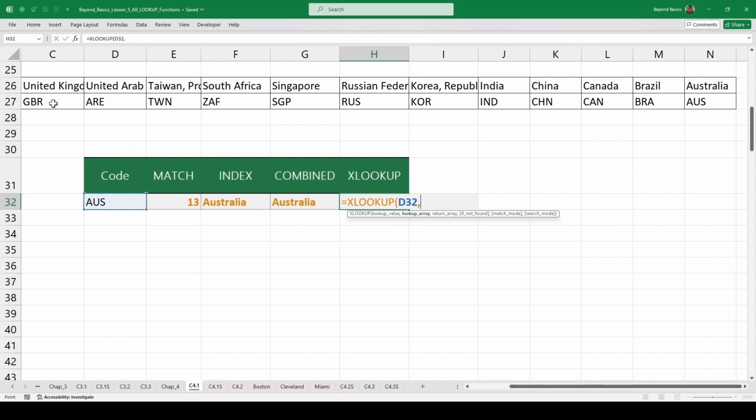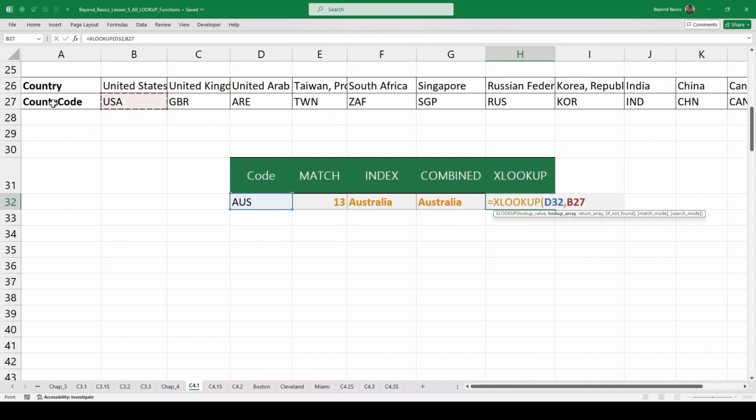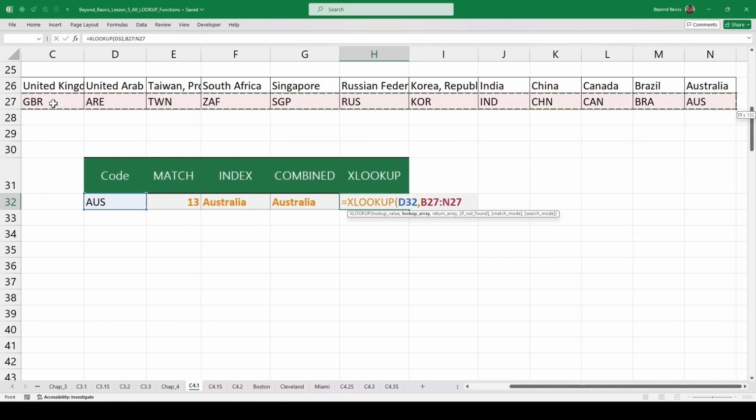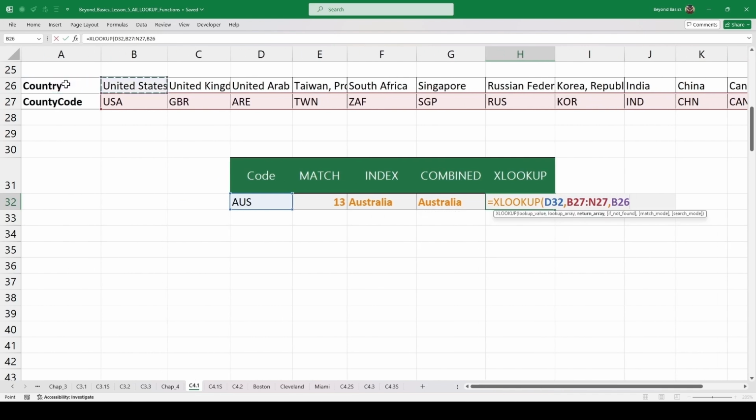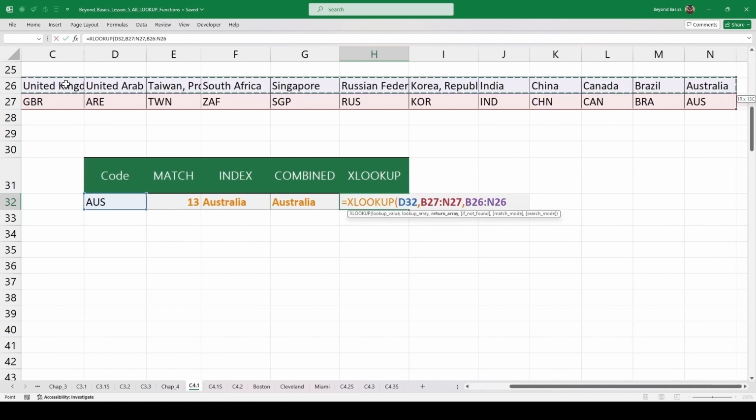Under lookup array, select the range containing the country codes, comma. Under return array, select the range containing the country names, comma. Leave if not found blank. Match mode will be exact. Now close parenthesis, Ctrl Enter.